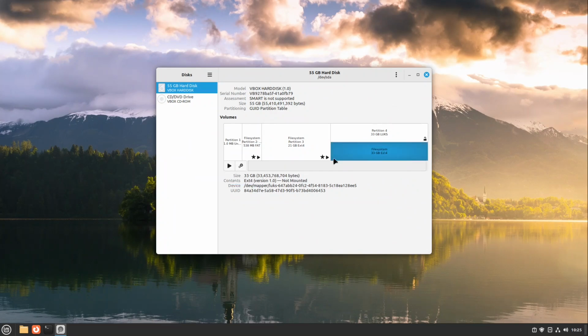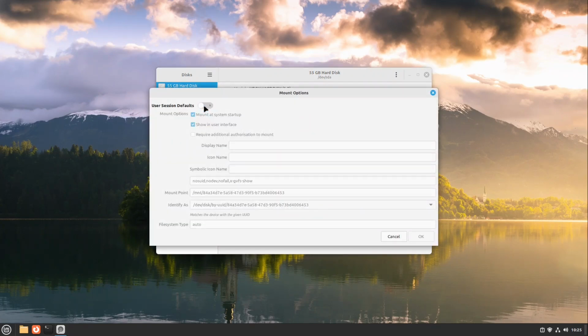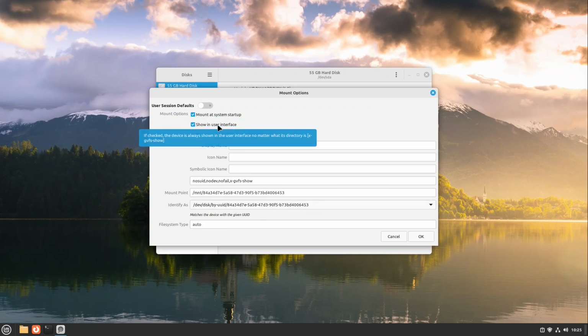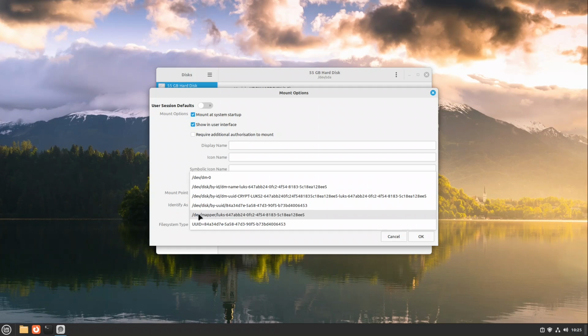Unmount the selected partition, select the gear here and select edit mount options. Deactivate user session defaults. I select mount at system startup. This is okay. Showing in the user interface is also okay for me. And it is also very important that you ensure that the nofail option is set here. This is good. Now I can select identify as /dev/mapper/luks or luks.